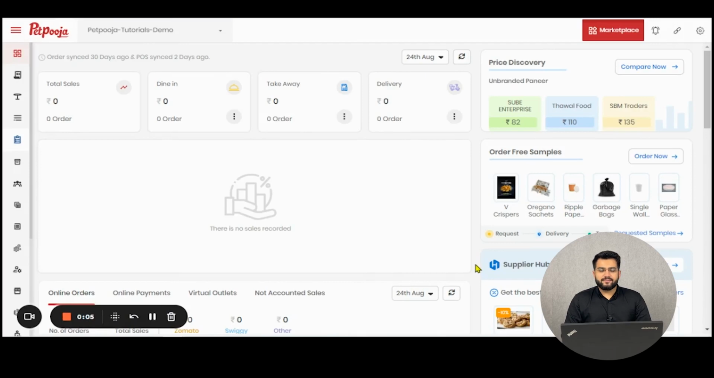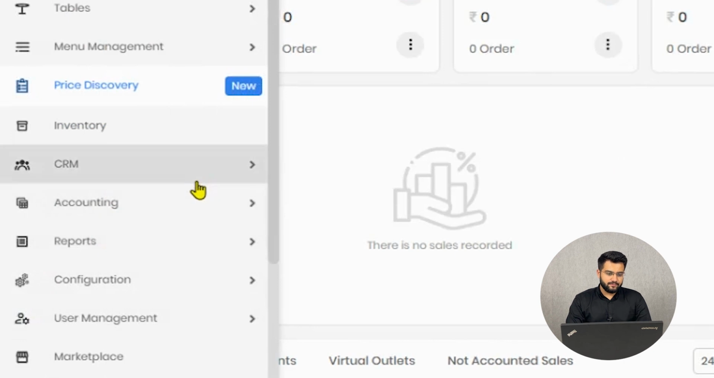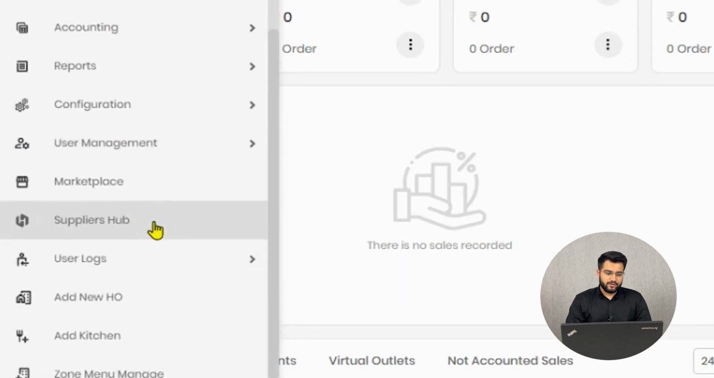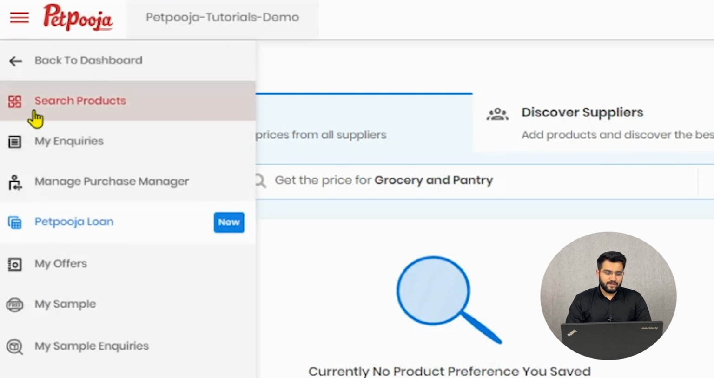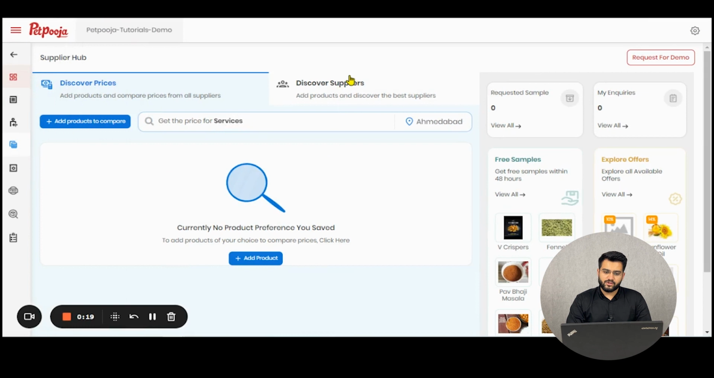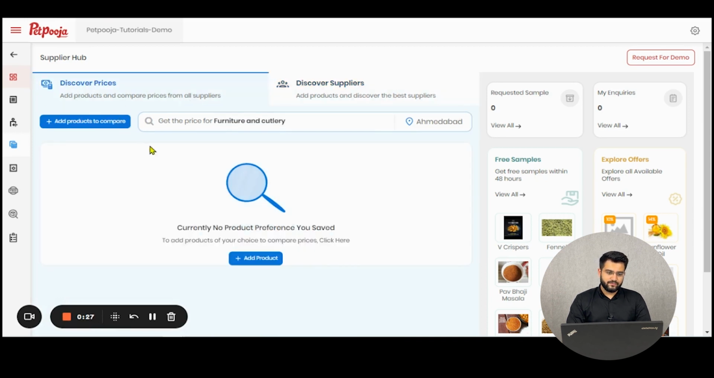Discover products. Let us see how we can reach discover products in Petpooja inventory. For that, first you need to click on Suppliers Hub, and inside Suppliers Hub there is the feature of search products. Here there are two options to begin your journey. The first one being discover prices and the second one being discover suppliers.